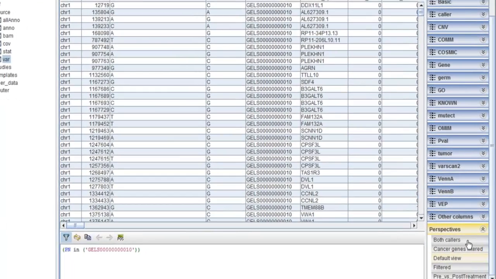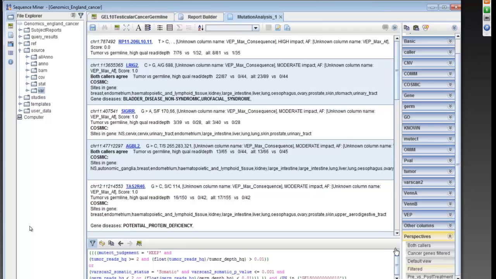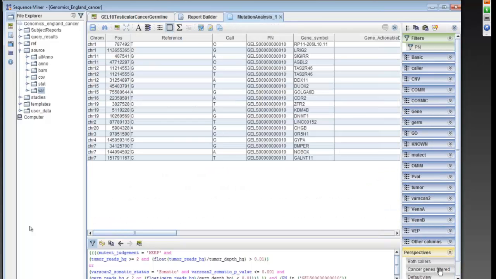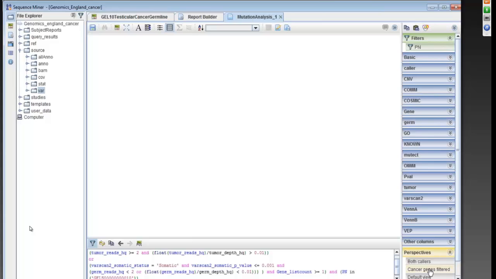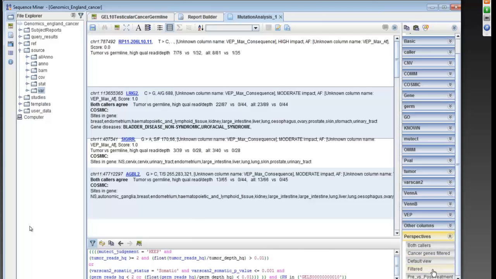We want to focus just on high-quality variants, so under Perspectives, click on Filtered. This gives us 20 total variants. We can click on the record view to look at this in a table. Now, we can look for known cancer genes in this list of genes with mutations. So under Perspectives, we click on Cancer Genes Filter. This gives us no genes. So for this case, we're not seeing any mutations in known cancer genes, which is surprising.